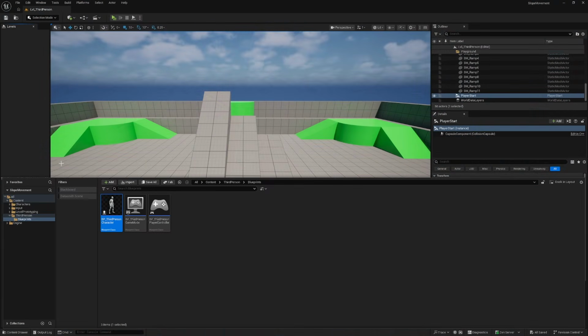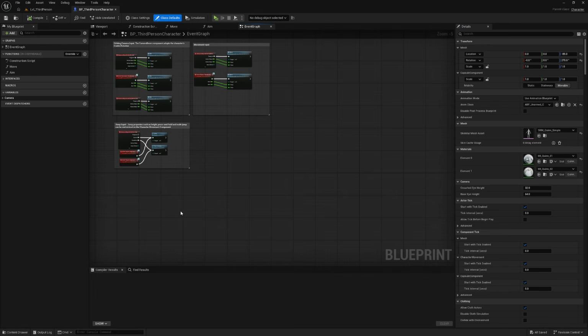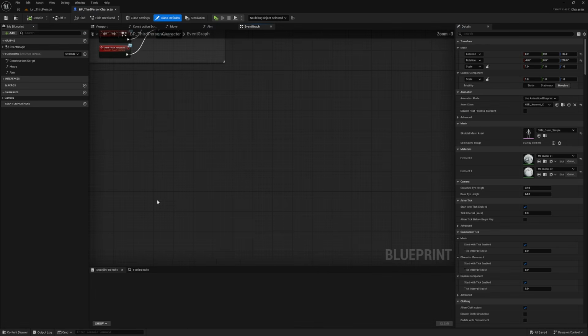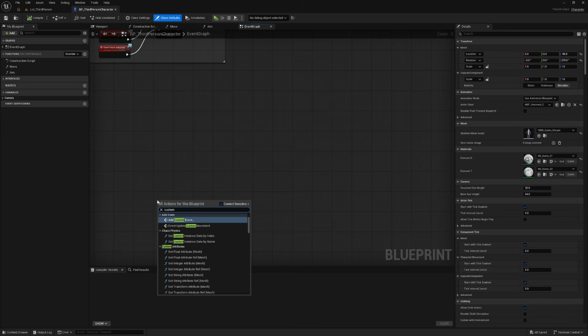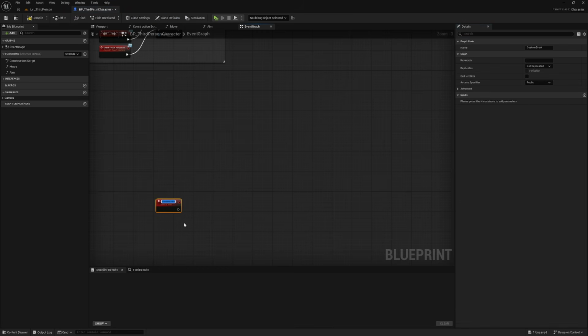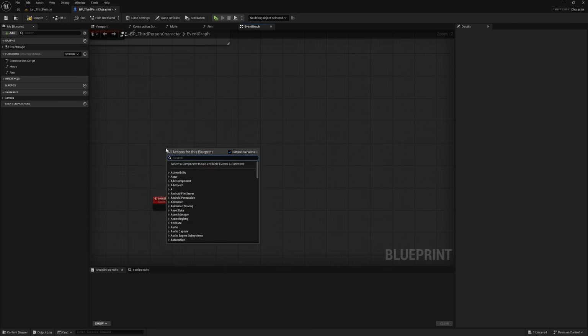Okay, so we can start off by opening up our third-person character. And we're going to create a new custom event that we're going to run on tick to be able to adjust our max walk speed depending on the slope of the floor that we're walking on. So we'll get this as set walk speed and put it on event tick.